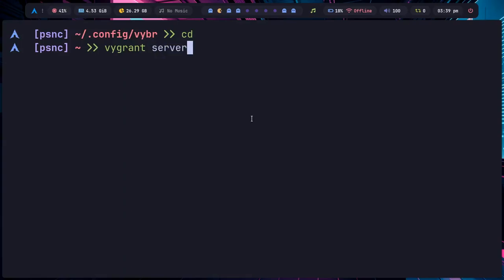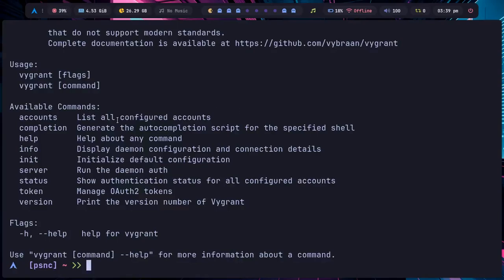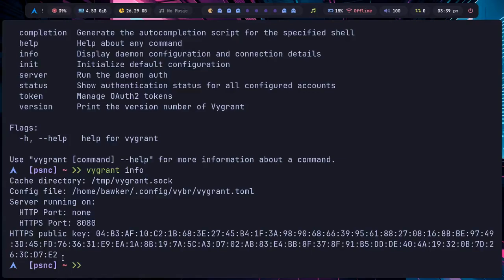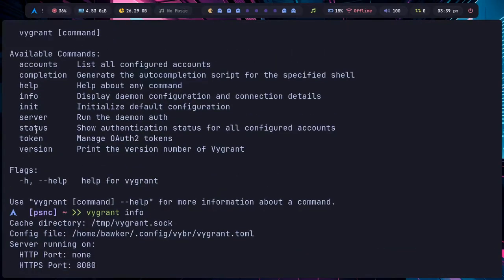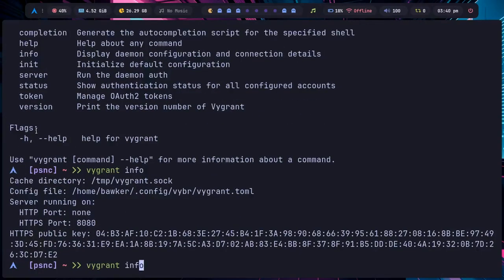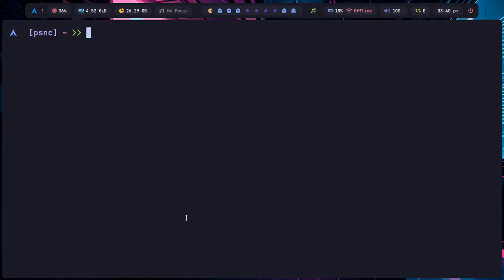Vygrant server, it's running. Let me check the options. In info, the server is running. This is the public key, the fingerprint or hex of the public key. Let's check status. We did configure 2 accounts, as we saw, and they just need to start operating so they can start handling your tokens.